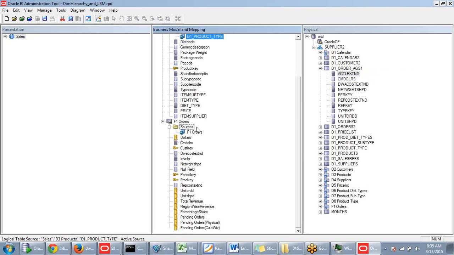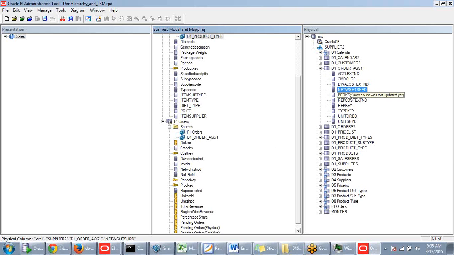Just expand this sources button. I'm going to map this ACTL ASTND to dollars. Now CM dollars to CM dollars. DWA cost extend to DWA cost extend. Net weight ship put to net weight ship. Period key. This period key is not available over there, so let me drag it onto this period key. Rep cost index to rep cost index. Rep key is not available over here, as well as this type key is not available. Units order to units order, and unit ship to unit ship.